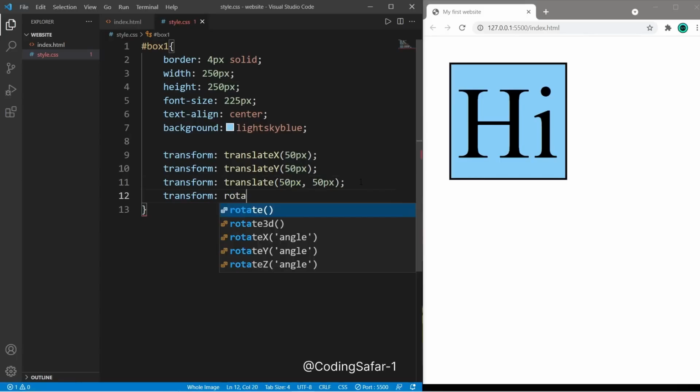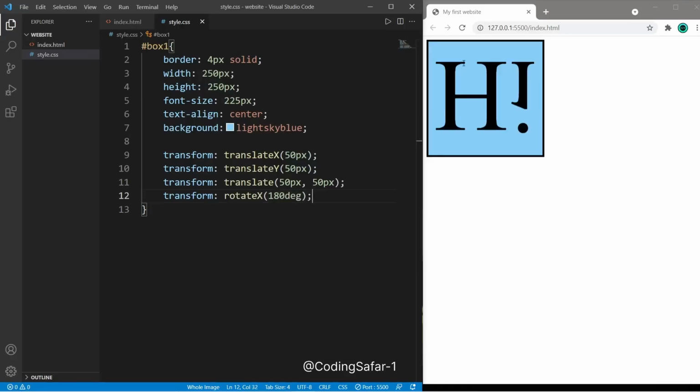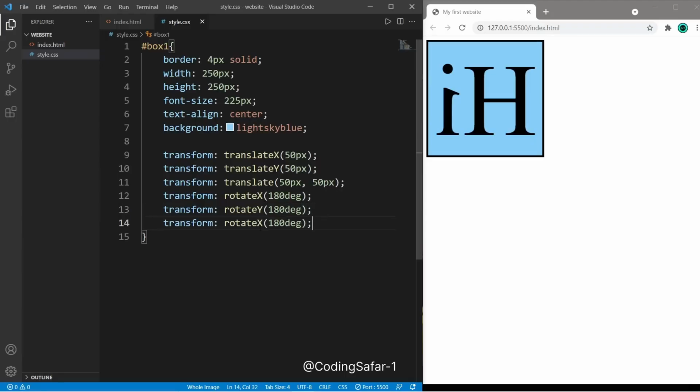We can rotate on the x-axis. You pass in an angle, like 180 degrees. So that is a rotation on the x-axis. There is also a y-axis rotation and a z-axis rotation.